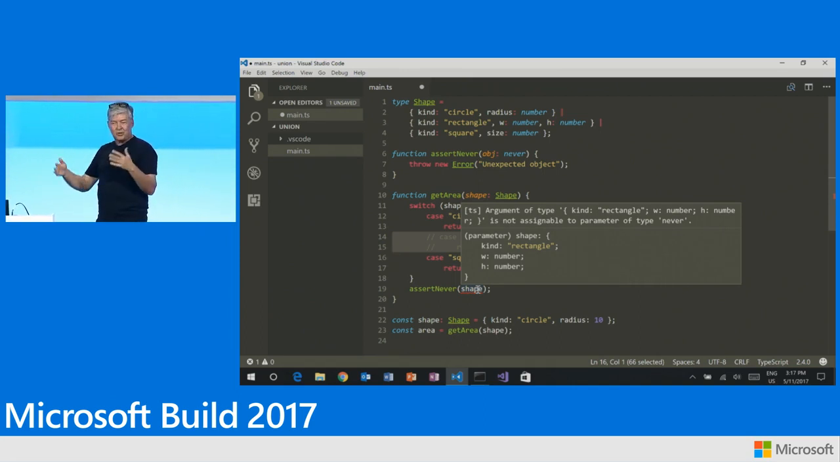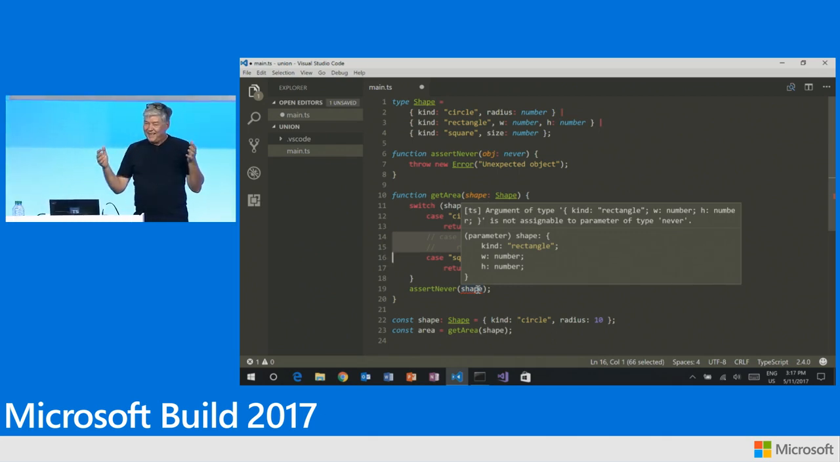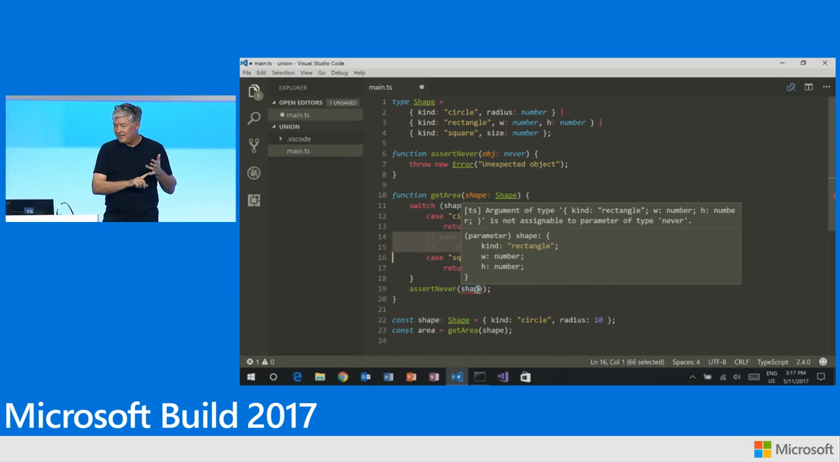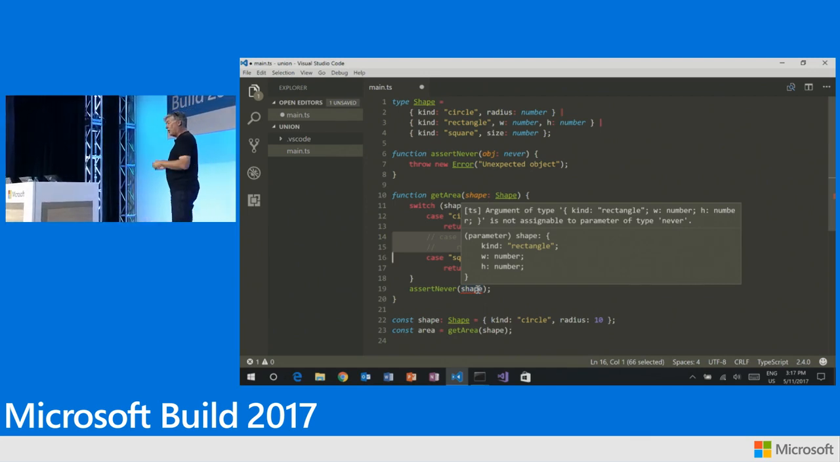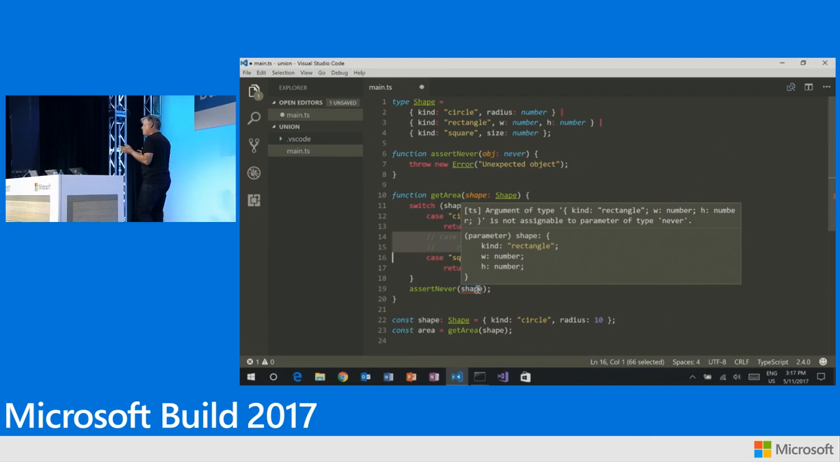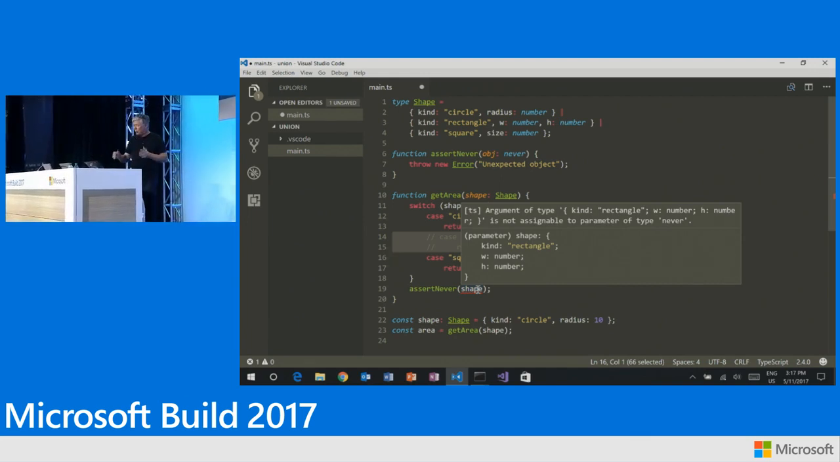Now that's exhaustiveness checking. If some of you have done functional programming, this looks an awful lot like ADTs and pattern matching and exhaustiveness checking and all of these patterns that you use in OCaml or F# or what have you, but it's all done in JavaScript, and it's all done with no new syntax either. This is a very cool way to program.